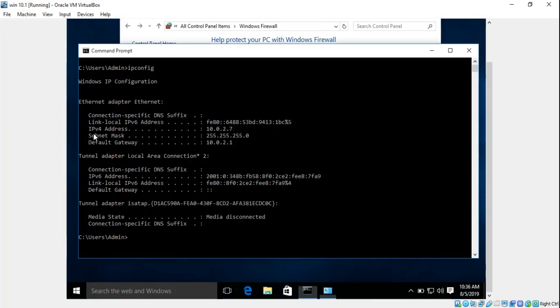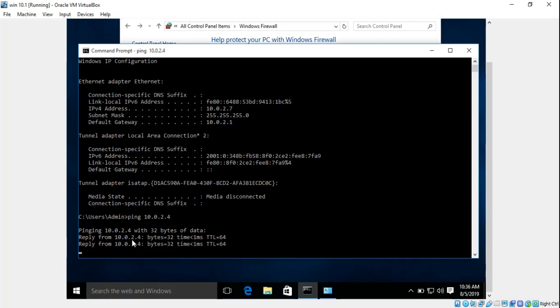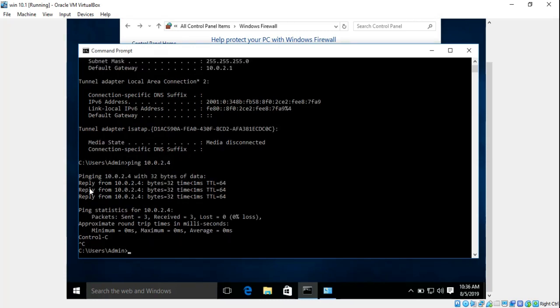Now let's do the same thing for the Kali also. So ping 10.0.2.4. See, it's connected. Okay, it's saying reply coming from this IP address. This is the size of the packet, and TTL means time to live.